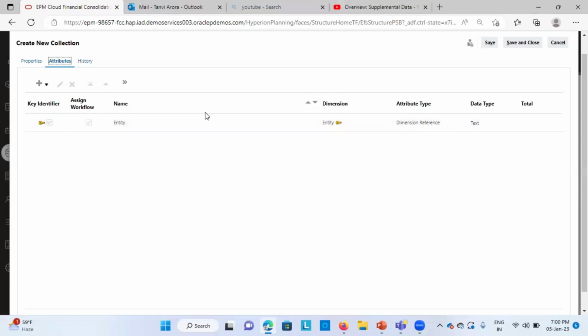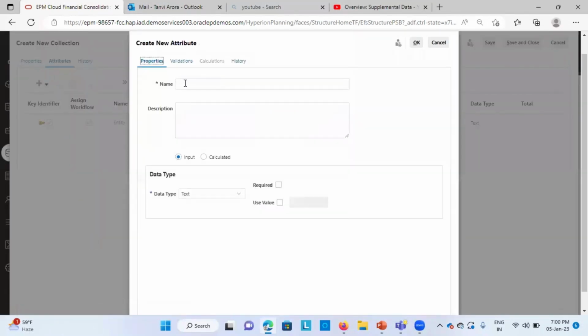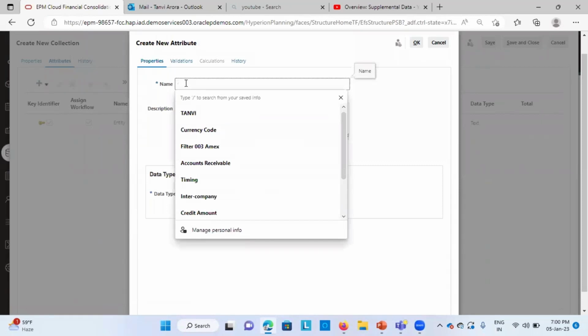Okay, and see, if you click on add, there are two options. You can add attributes according to your customization, or if you choose this option, add attribute from dimension. So whatever attributes are there in the dimensions, like the name of the dimensions, the product, entity, Moody rating, SP rating, all will be seen here if you choose this option. Okay, but I will create my own new attributes.